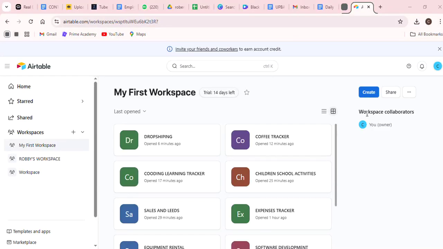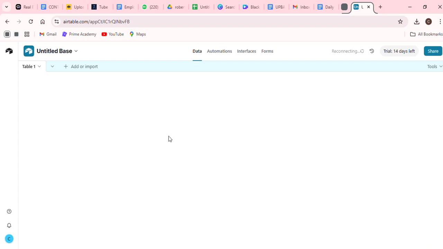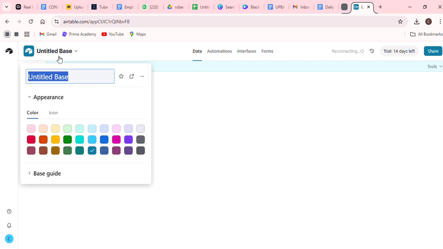Today we're diving right into how to track your online courses and learning in Airtable, your 2025 full guide. First up, you need to create a new base. Simply click on the plus icon on your Airtable dashboard. This is your foundation. It's where you'll store all your course information. Now that we've done that, let's move on to the next step.